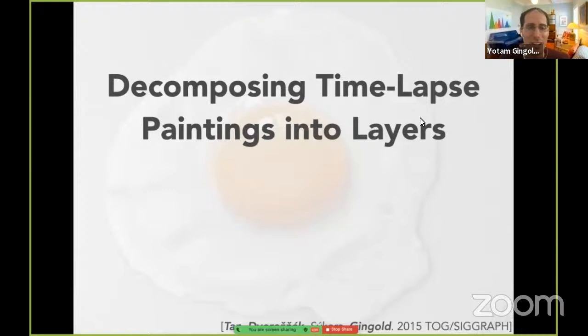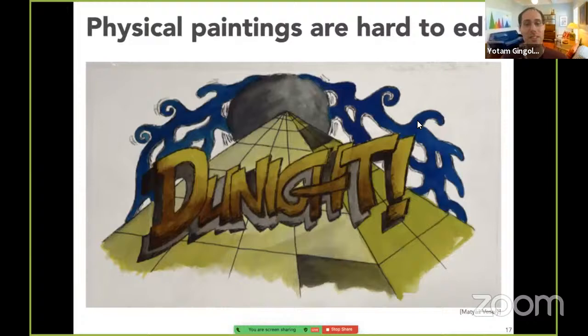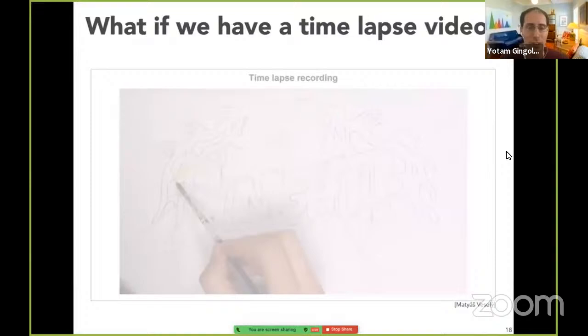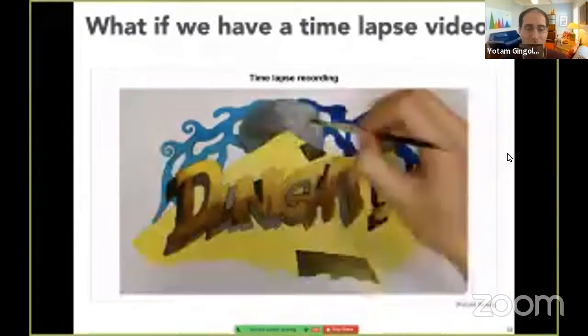And the starting point was that physical paintings are hard to edit. We don't have these layers, which are so useful and convenient to organize and to edit our image with. And so we asked the question, what if we had a time-lapse video of the creation of this painting? So we can see the artist is painting over time. We've got the camera fixed on the canvas. And what additional information do we have from this?